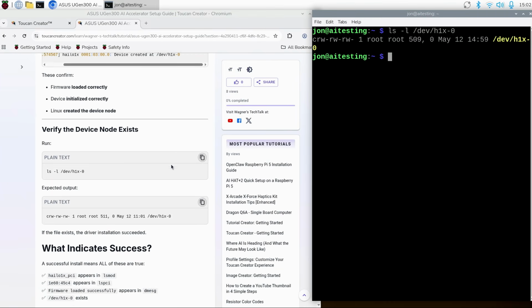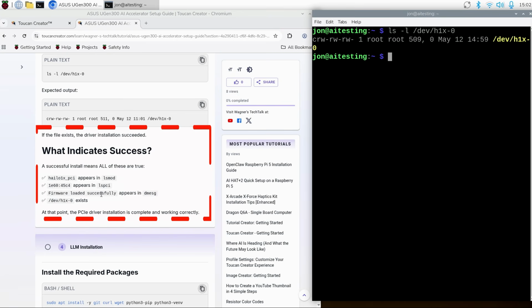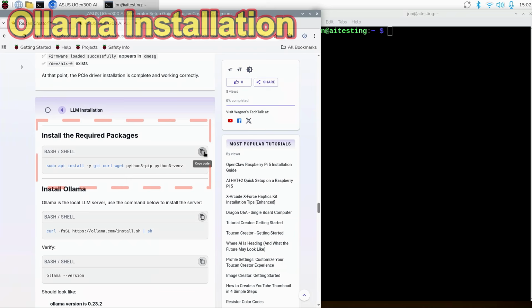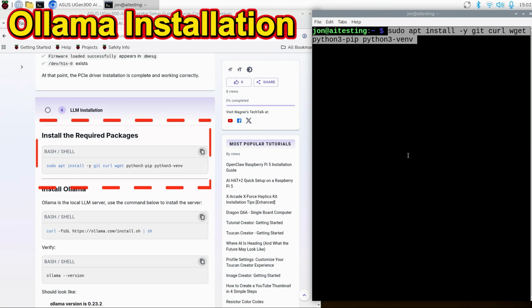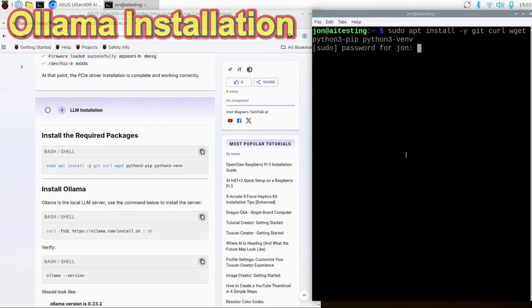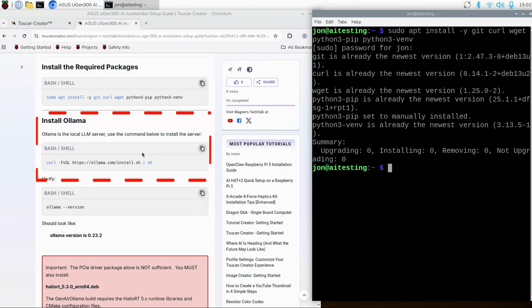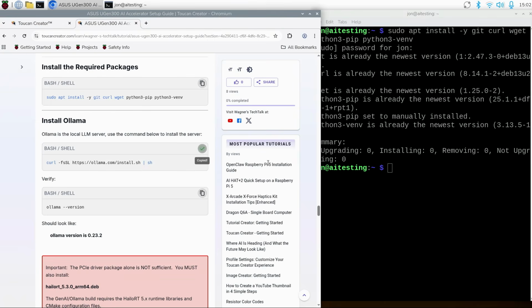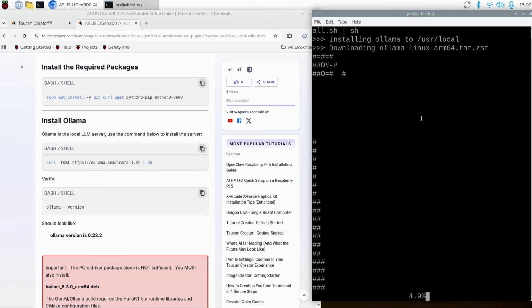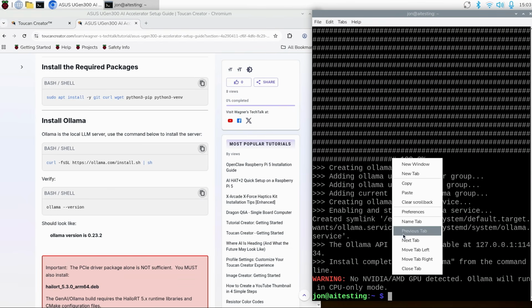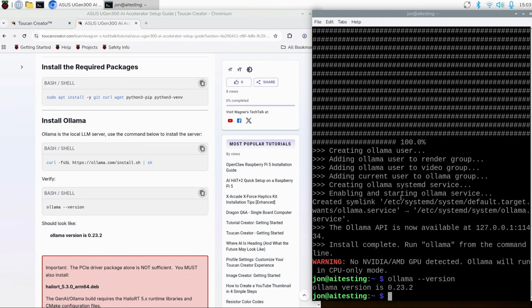There is a brief checklist at the bottom of things you may want to double check before we install the large language models or LLMs. We'll then issue this apt command to install several common development and Python tools on Linux. Next, we'll install the Ollama Server. This will take a few minutes, so I'll speed up the process. We'll then check the version that was installed, and we're running 0.23.2.